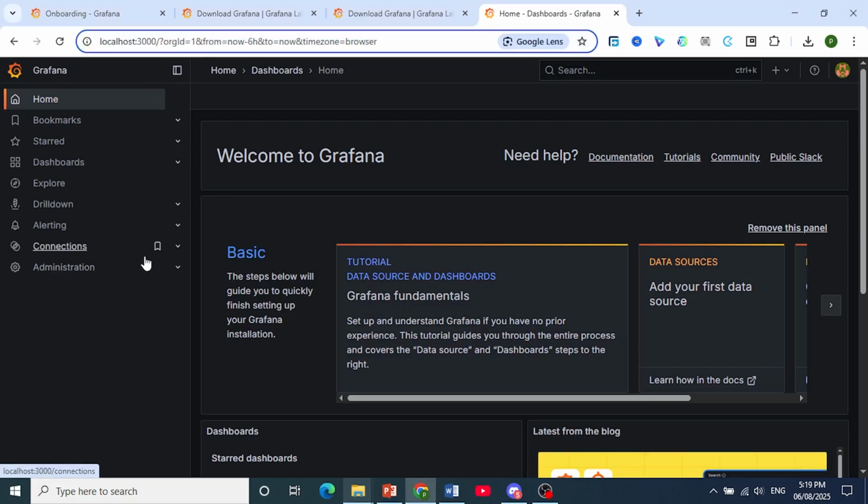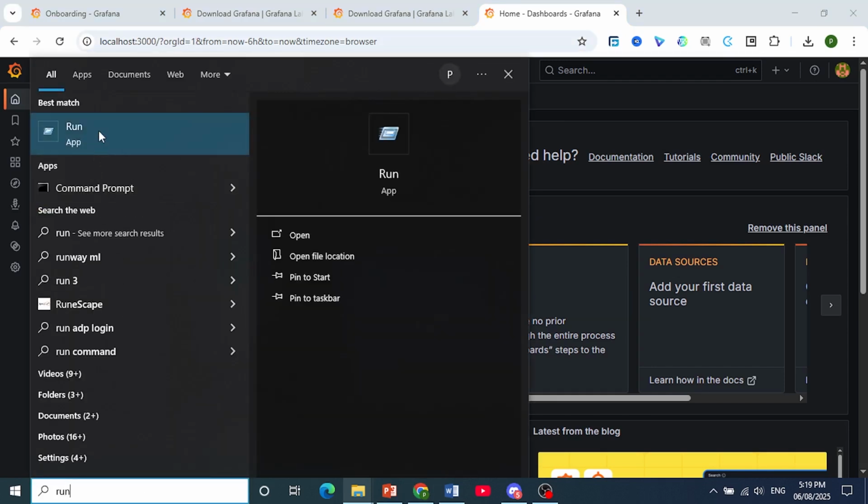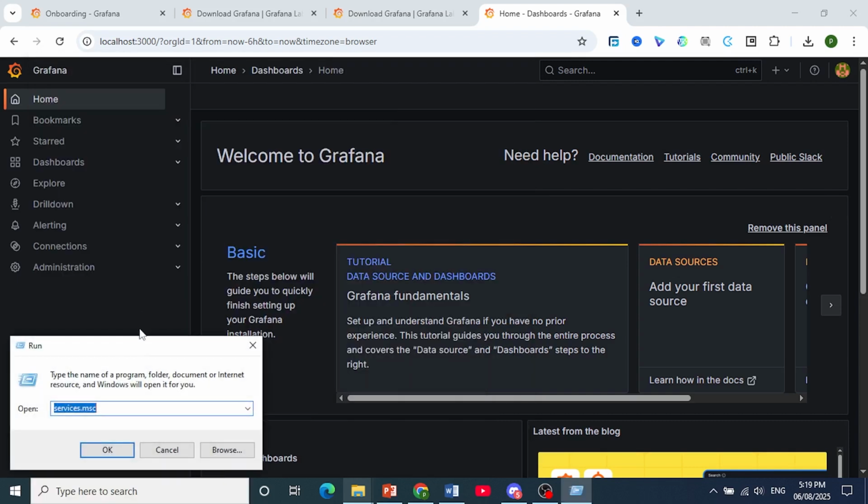Now the first thing I want you to do is come here and click on search and then just type in run, okay? And here you go. This is the app. I want you to click here and open. Of course, you can also use the shortcut, which is Windows plus R on your keyboard.